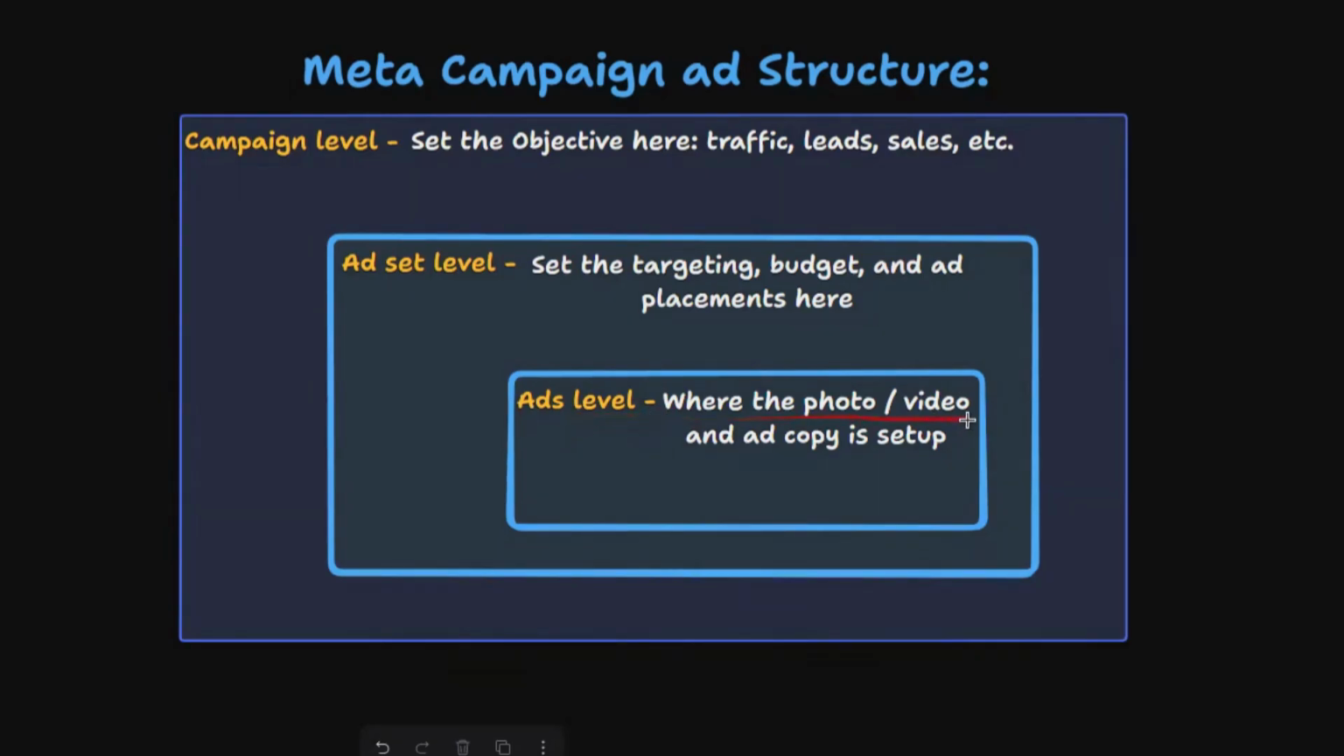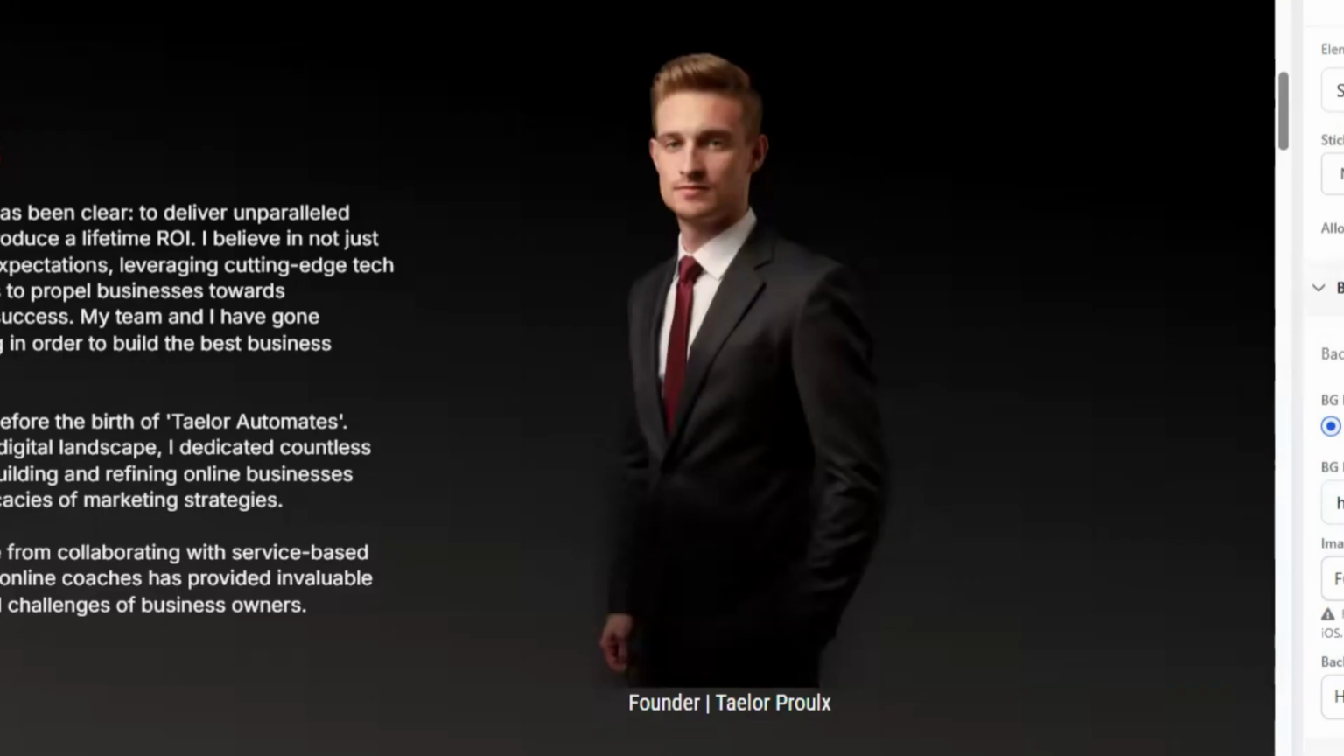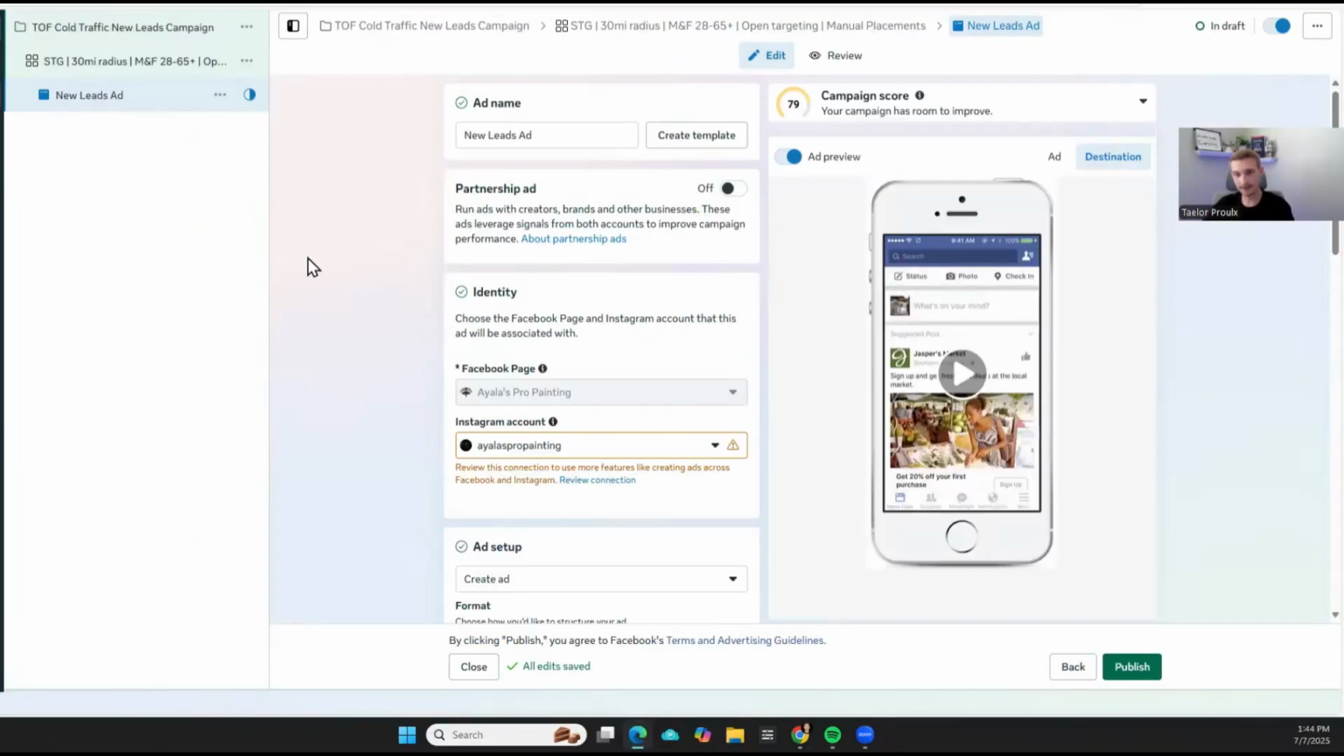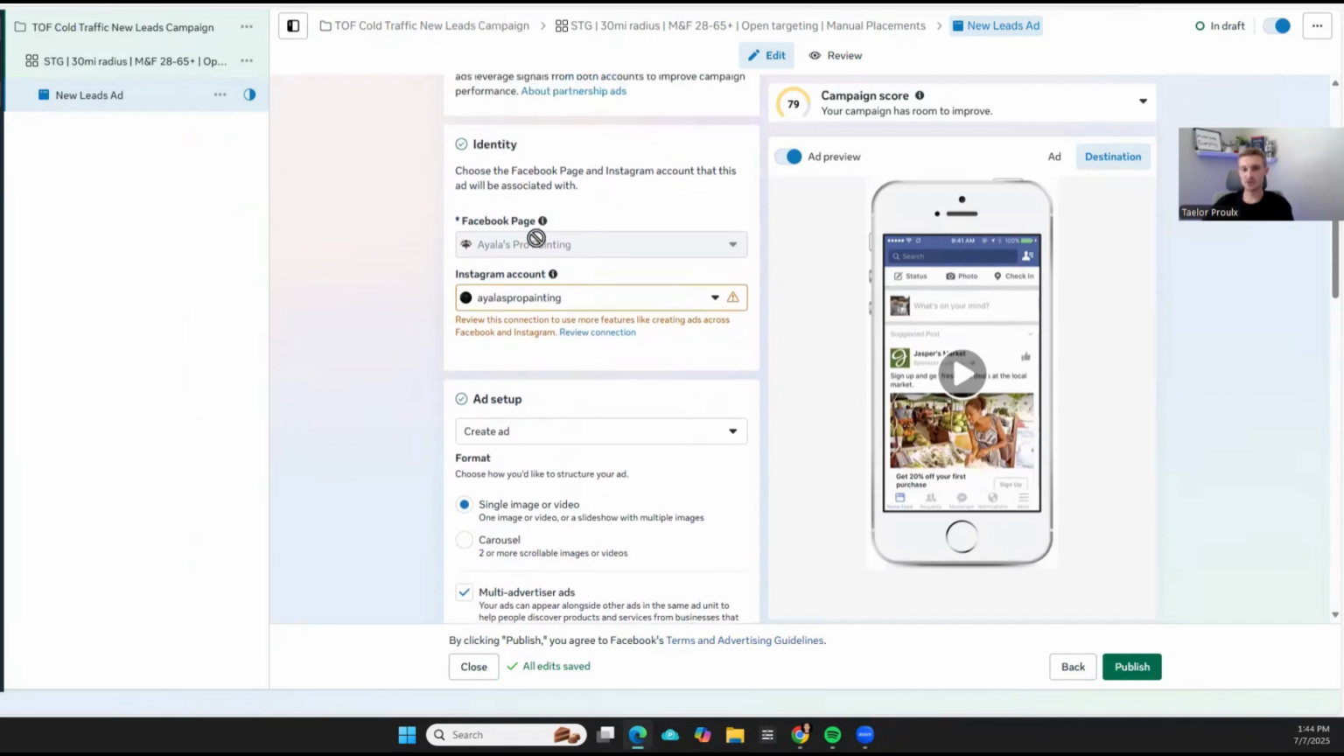So on the ad level is where we're going to set up our creative, our video or our photo, and then actually type out what the ad itself is going to say. Oops, wrong tab. All right. So again, the identity, choose the page that you're advertising with.